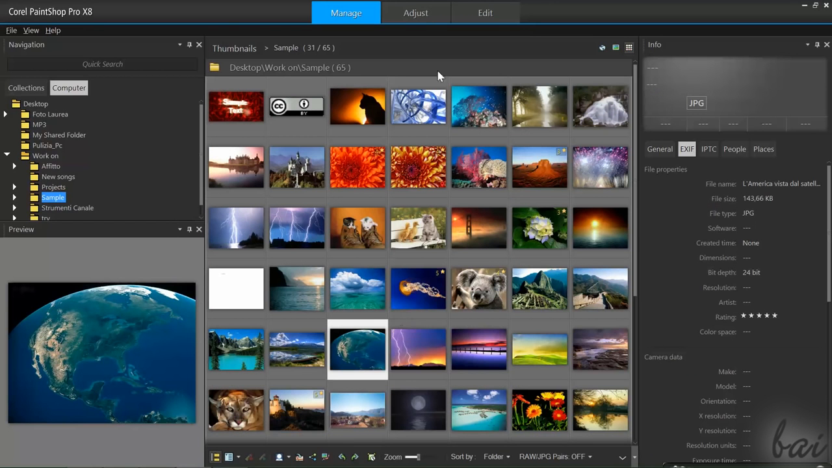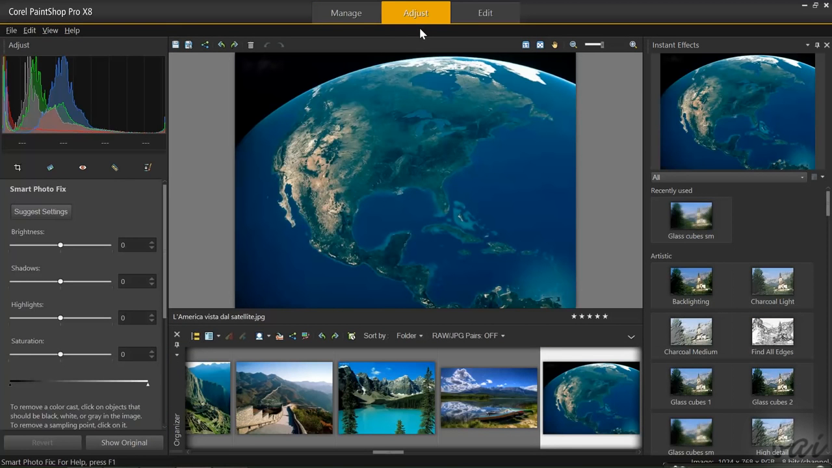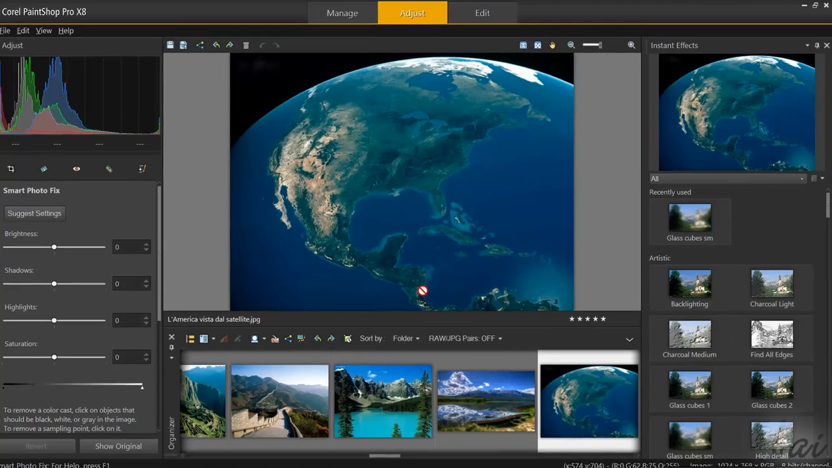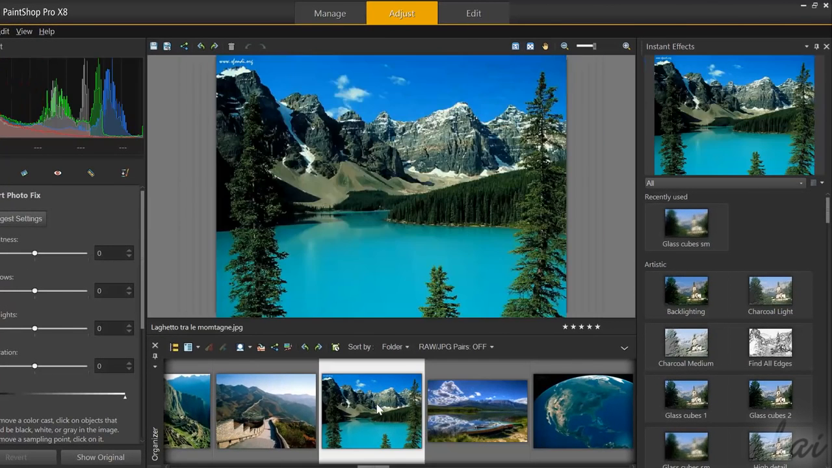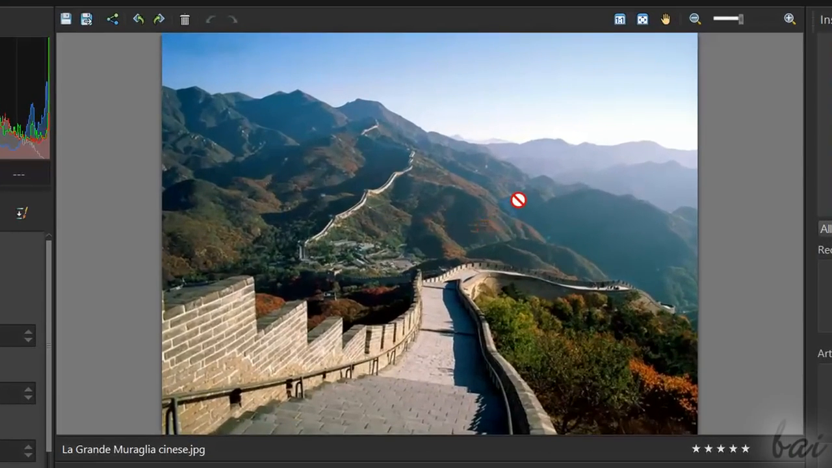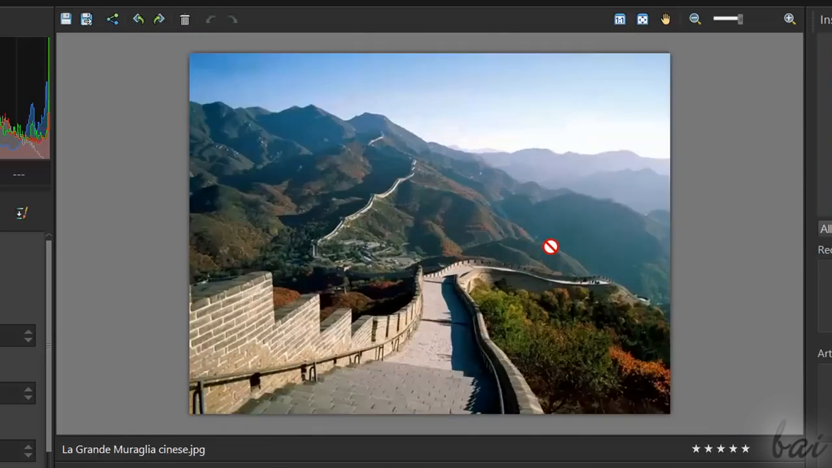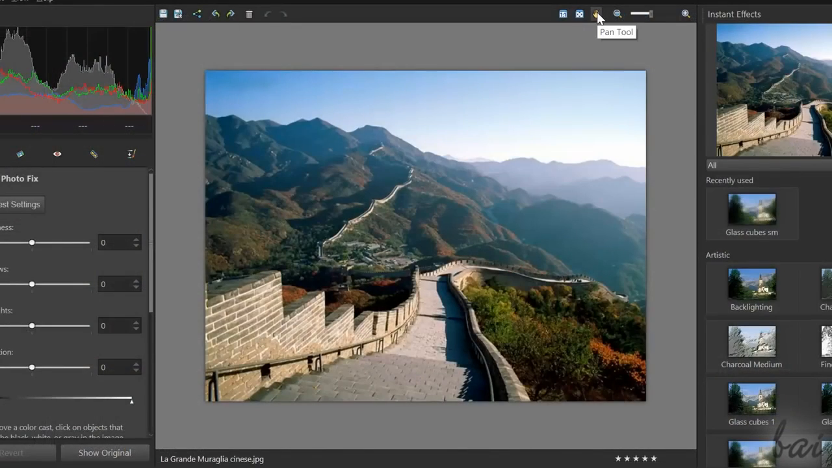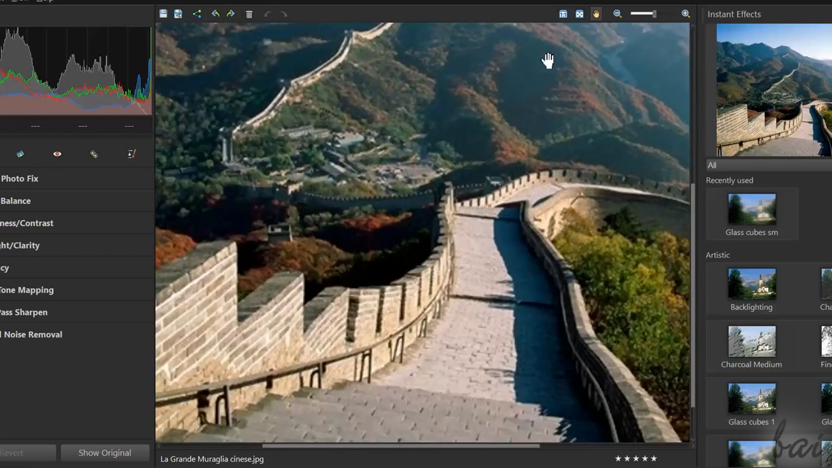Let's see the Adjust workspace. This is used to adjust photos without editing their content. Select the photo to adjust from the organizer at the bottom. To check your photo carefully, hover over it and use your mouse wheel to zoom in and out. And with the pen tool in the top right corner, check each part better.